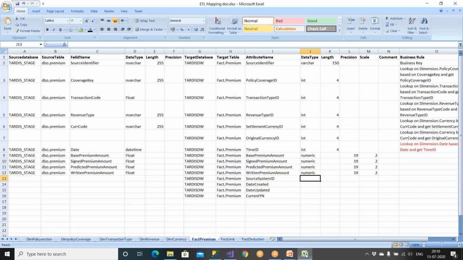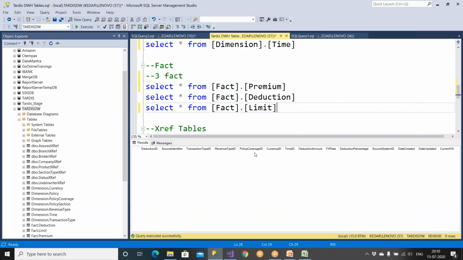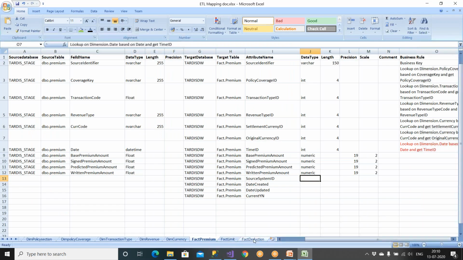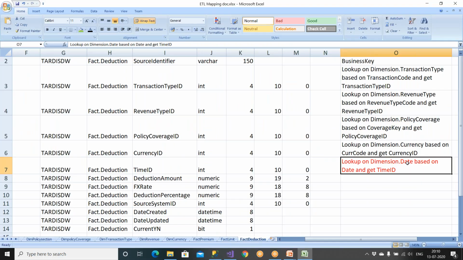So there is no ready-made. You need to check and verify whether every table has data. Now, let me go for the deduction and do the same thing here. Deduction is also having dimension dot date. I was supposed to use it, but now we are using dimension dot time itself.